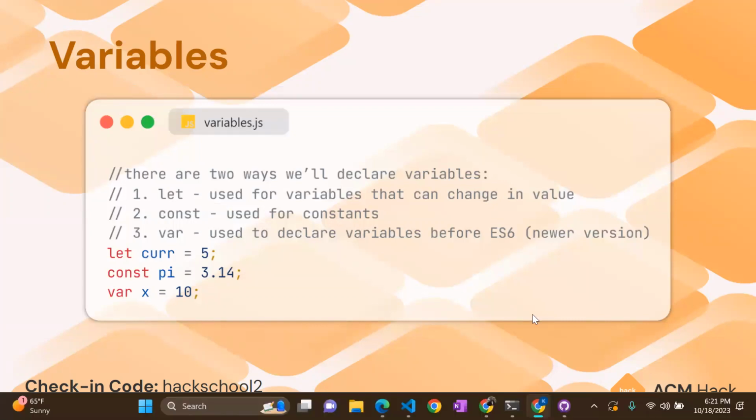So there are 3 ways you can declare variables. One of the ways is let. This is used for variables that can change in value. So you can let cur equal 5 right now, but later on in your code, you can change the value of cur to, let's say 10, or whatever number you want to update it to. And const, this is a constant, like pi is 3.14, right? You won't change it later on in your code.